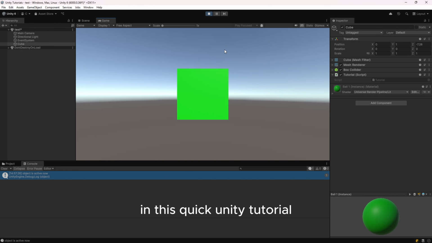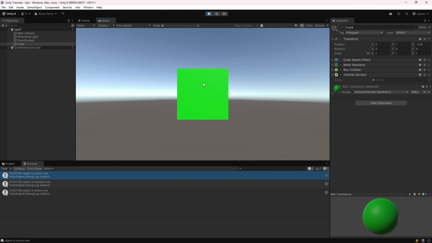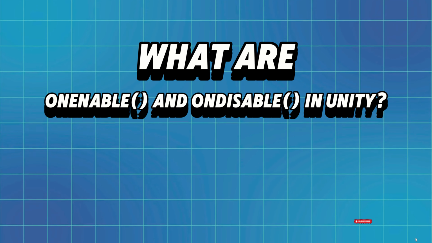In this quick Unity tutorial, we're going to learn how onEnable and onDisable work. What are onEnable and onDisable in Unity?